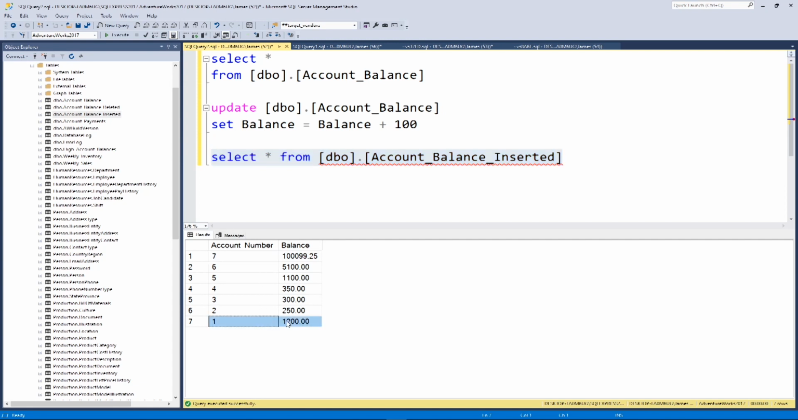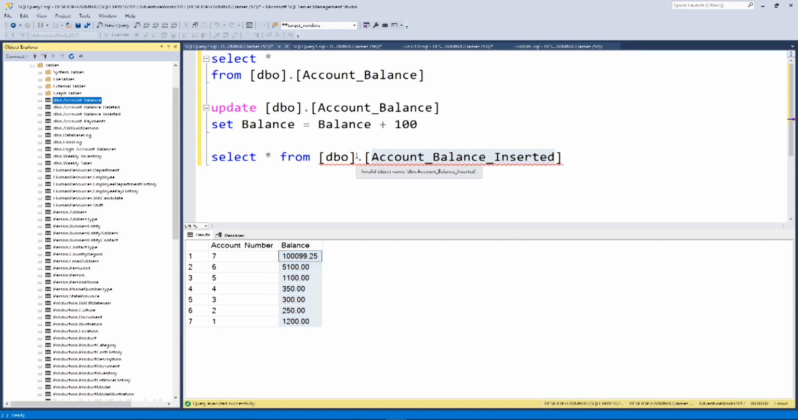Now you can see these are our new account balances, right? And this table was just created from the trigger, and it's a mirror copy of our account balance table, okay? So whenever you execute a database trigger and you use those inserted or deleted tables, they're always going to be a mirror image of the table that the trigger is running under, right?